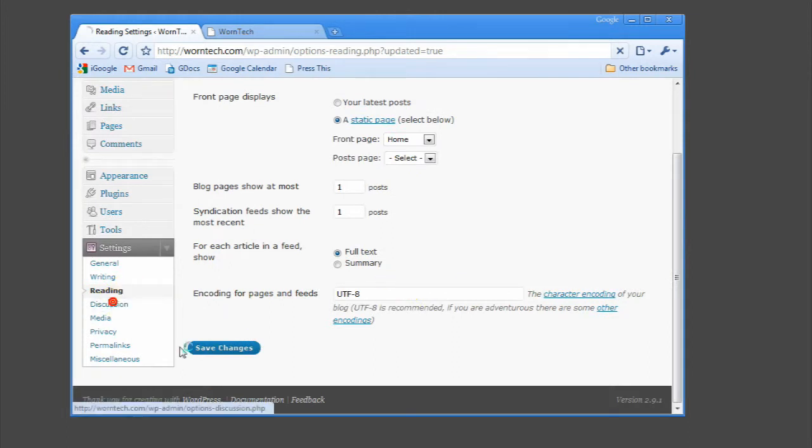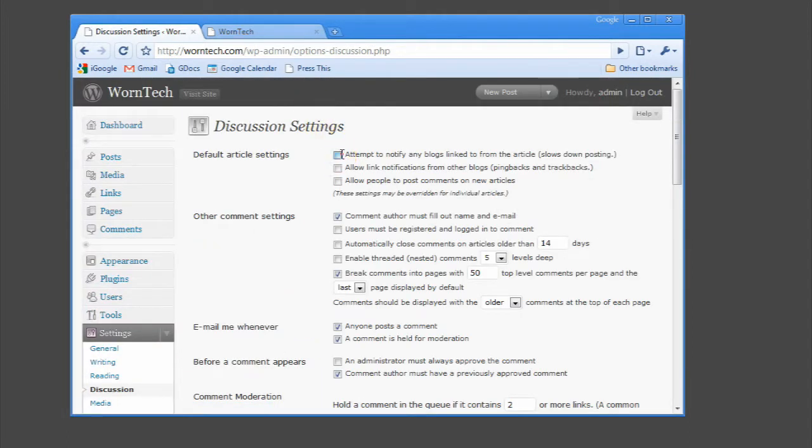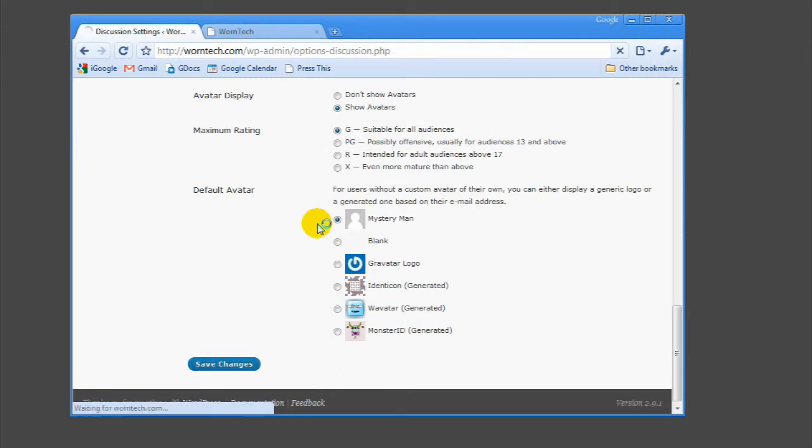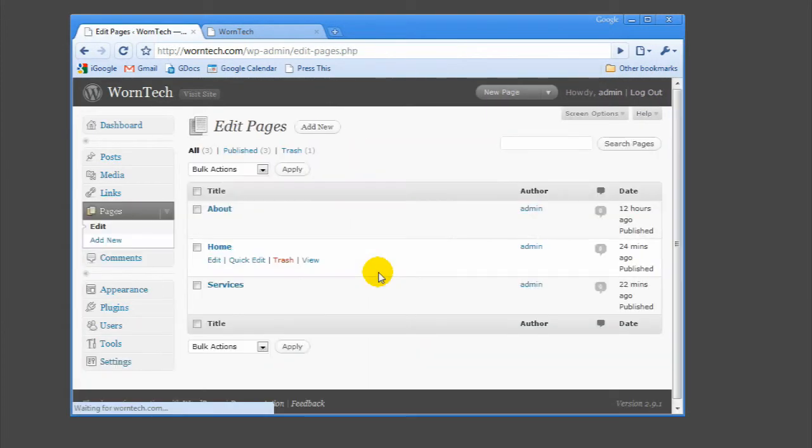We're also going to change the discussion defaults. Right now, by default, it'll do things like allow for pings, allow for comments. We're going to turn those off. We still, after we turn it off, have to go to the pages themselves.